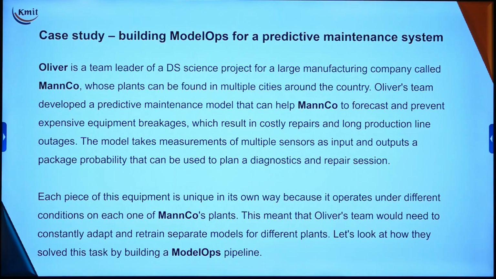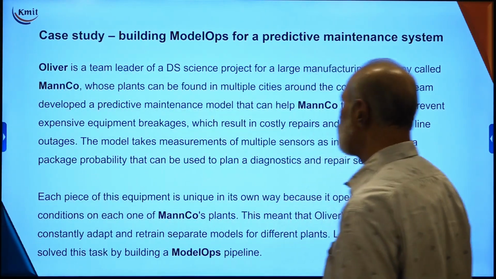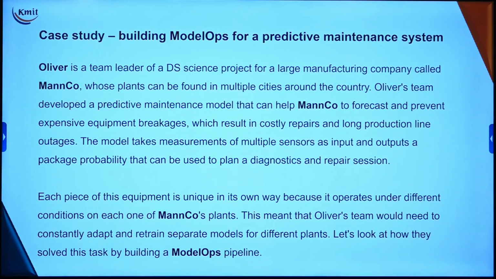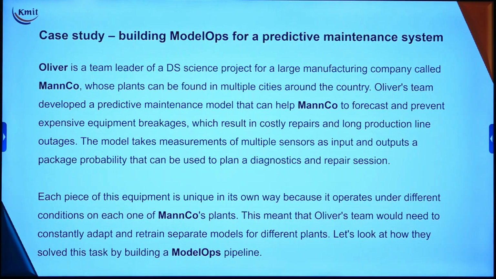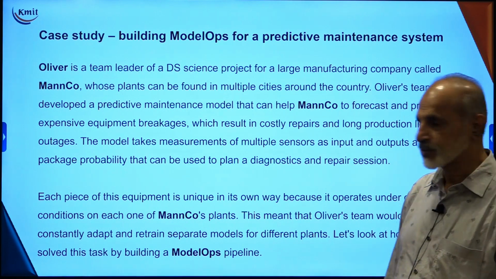And this is a case study. I hope everybody can read the case study. It shows how MLOps for a predictive maintenance system can be employed. Oliver is a team member of a data science project for a large manufacturing company called Manco, whose plants can be found in multiple cities around the country. Oliver's team developed a predictive model that can help Manco forecast and prevent expensive equipment breakages, which result in costly repairs and long production line outages.